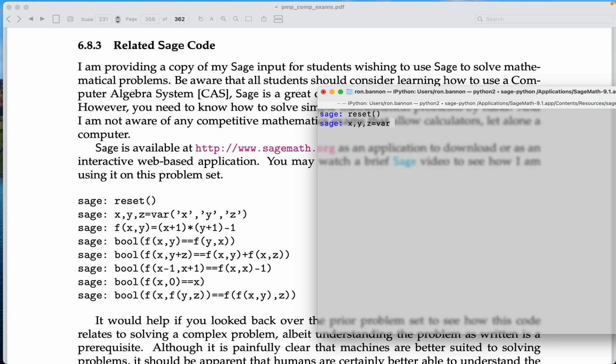That's var. Now I'm going to type a little bit differently, and certainly I do this over different problem sets. I'm just going to type in X, comma, Y, comma, Z, so I'm quoting all those together instead of individually. It's really the same thing. And then I'm going to define this function.